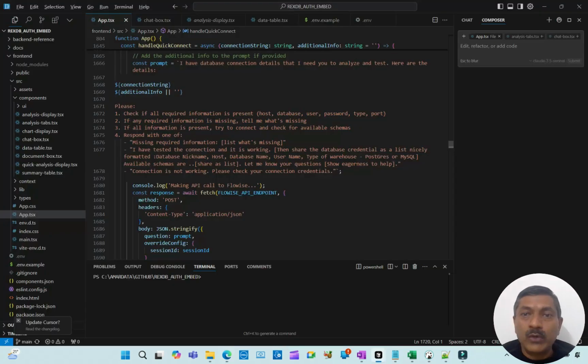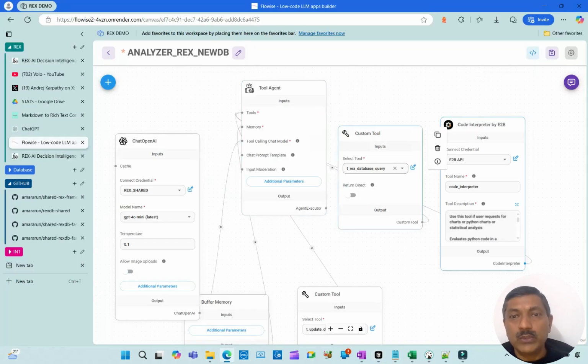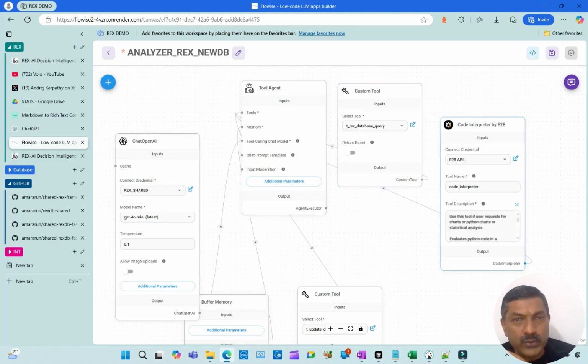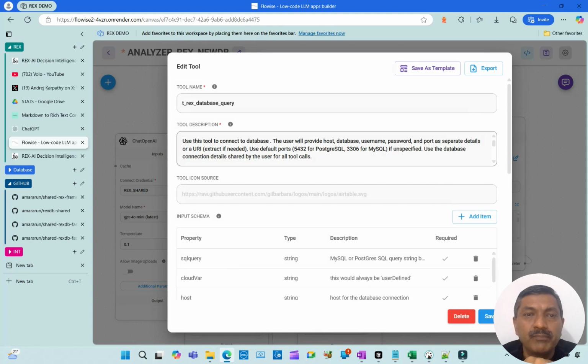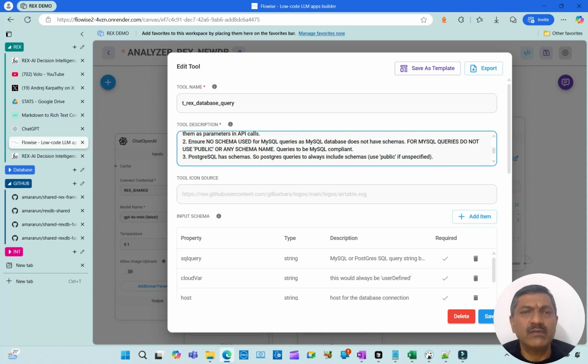So when it comes here, it comes to the tool agent, to this custom tool. This is the main work. All SQL queries from the LLM pass through here. So what is happening in this tool? The way it is set up is: use this tool to connect to the database. The user will provide the hostname and database separately, or I can provide it as a URI or separately, and our tool will figure it out.